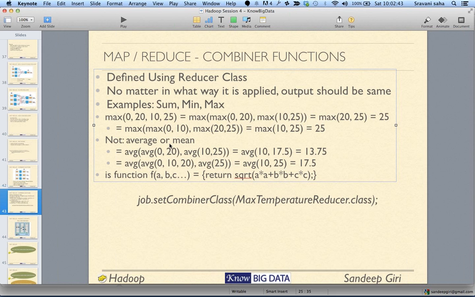So examples of valid combiner functions are count of values, sum of values, minimum of values, maximum of values, but average is not a valid combiner function. Okay, we'll come back to that very quickly.